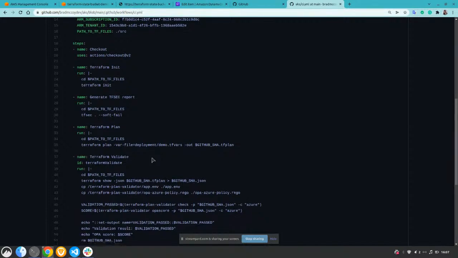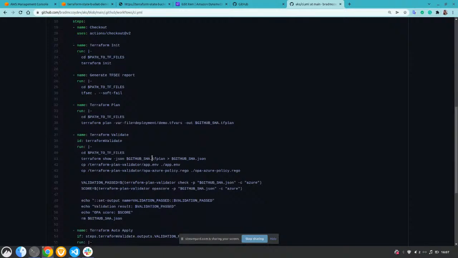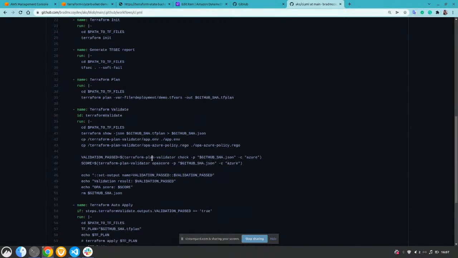And then the validate. So that's doing terraform validate. Terraform validate is very important as well. So you see here that I'm saying terraform show the plan file, put it into JSON, because that's what we need the JSON file for to validate, and then the Terraform plan validator is actually code that we wrote in Golang. So it's using tfsec and Open Policy Agent.